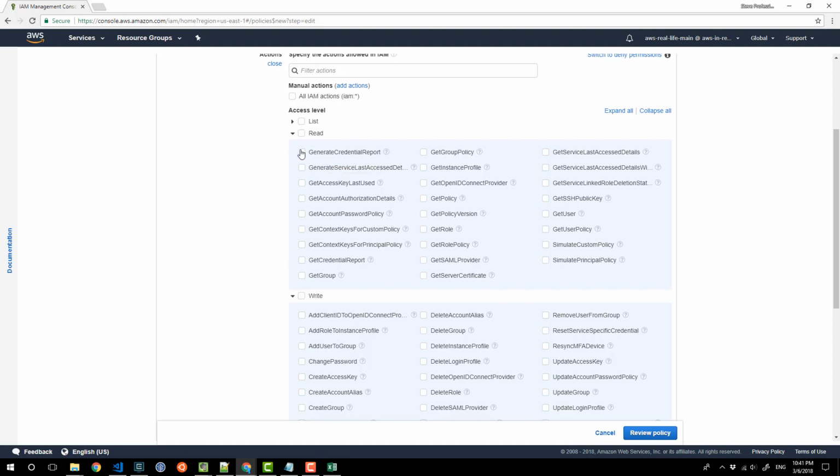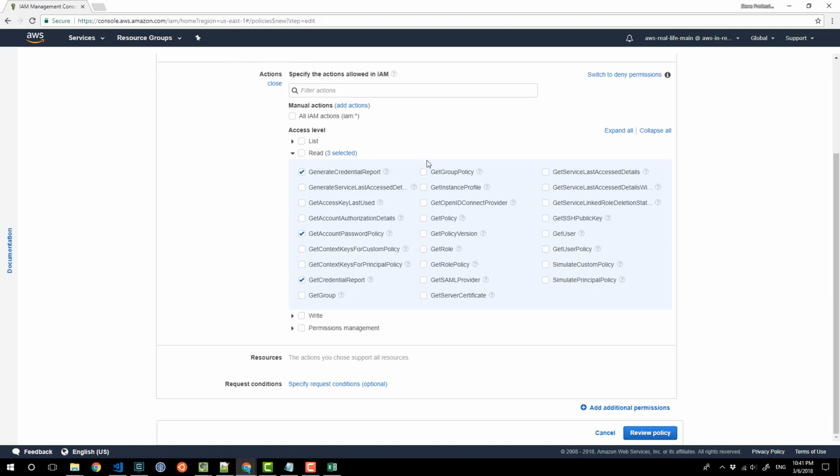Generate credentials report, that looks like one that we wanted. Get credentials report, that's another. And get account password policy. Great. Those are the 3 things that we're going to need for this, because you need to be able to generate the report. That's what we did when we clicked on the button. Then you get the report, which is the download of it. And then also we need to be able to access our password policy information so we can populate that table we had on the template.